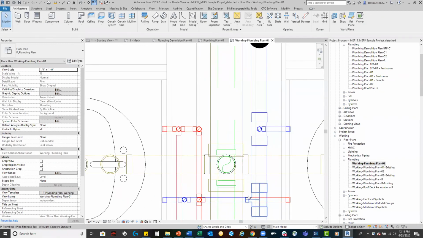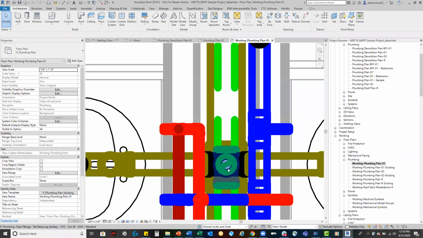Now, if you look closely, you'll notice that the fitting is colored black. I'll turn on my thick lines here so it's a little bit easier to see, okay? When something has a bunch of connections into it inside of Revit and it remains black, that means it's not designated to a specific system. You may have noticed this with any connections you've done.